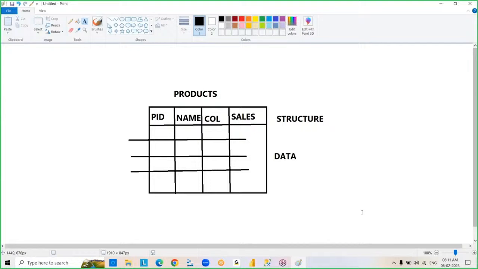So in RDBMS databases, the only way you can store data is table. Table always contains structure and data. Structure means what? Columns in the table. Data means rows existing in the table.